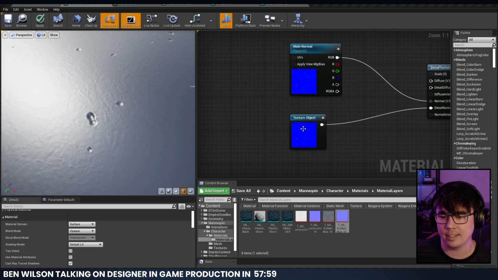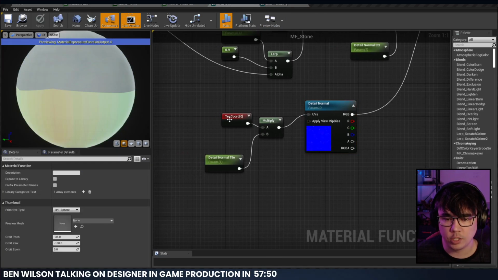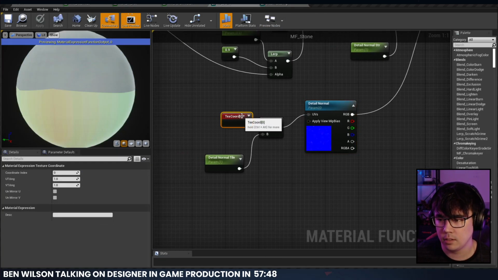Now, right now they're tiling at the same amount. And if you look at what I was doing in the other material, we're just taking a texture coordinate.